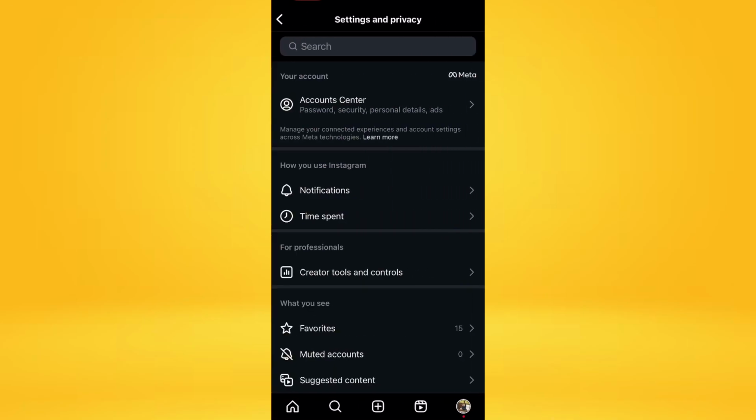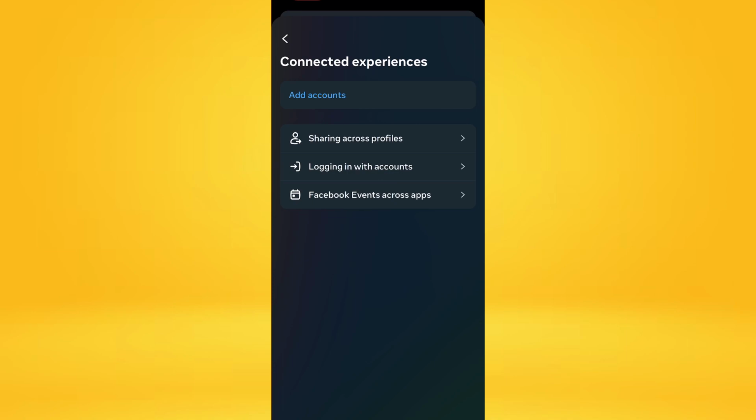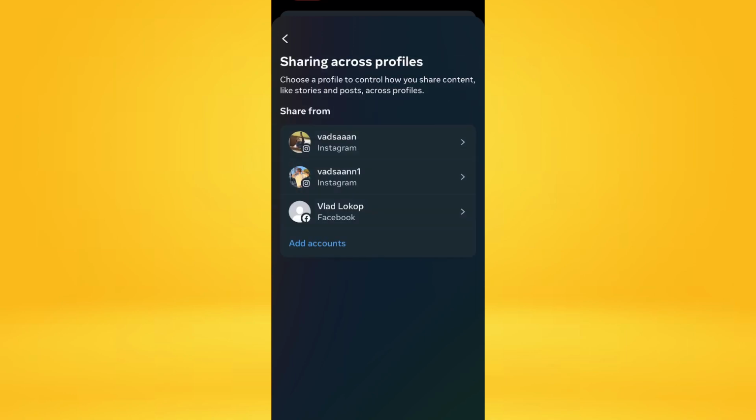After that, click on the very first line in this item, Accounts Center, and you need to click Connected Experiences. Once you click, you will see cross-sharing profiles and you need to press that option again. Then you will see the accounts in the applications Facebook and Instagram.